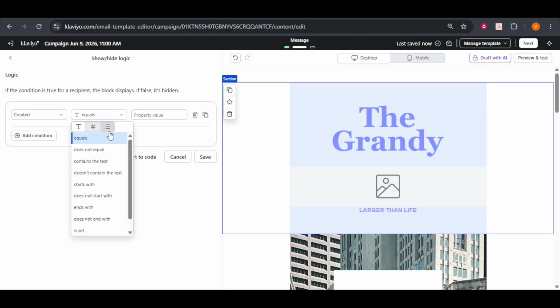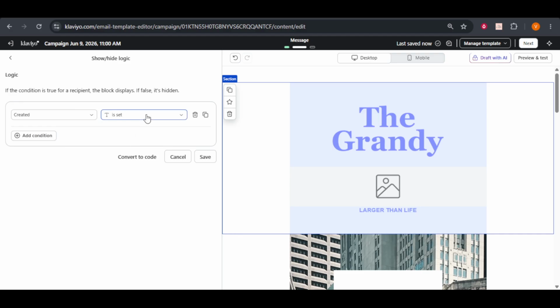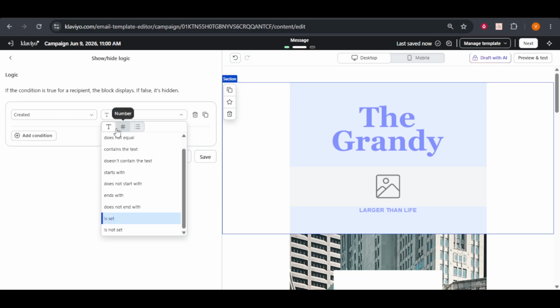As you input these conditions, take your time to ensure they are correctly formatted. Liquid syntax is powerful, but it does require precision. Even a small typo can result in the logic not working as expected. If you're new to liquid syntax, it might be helpful to have Klaviyo's documentation handy as a reference.